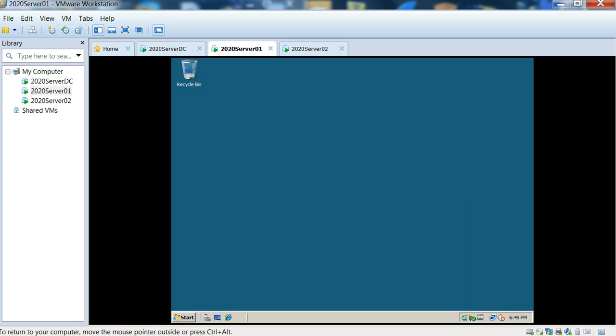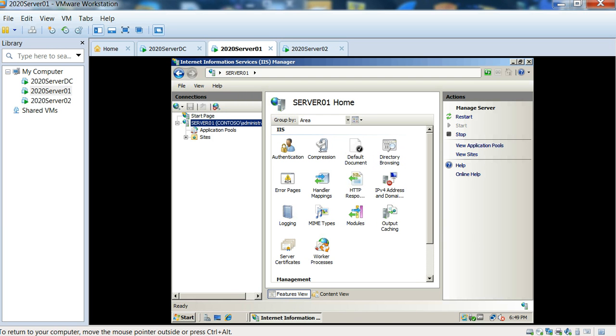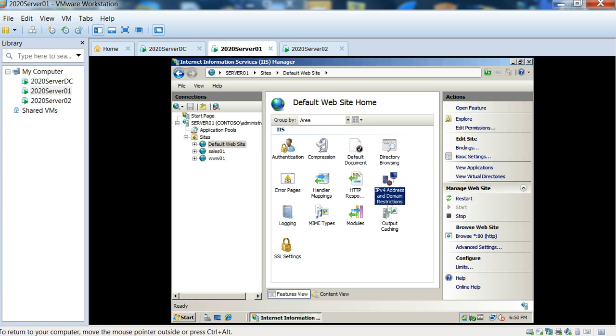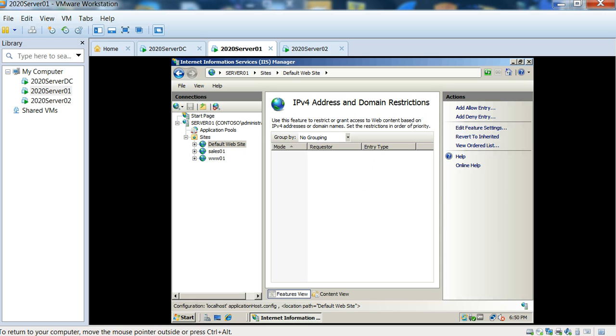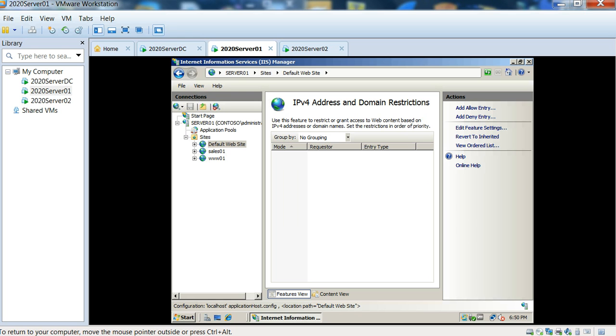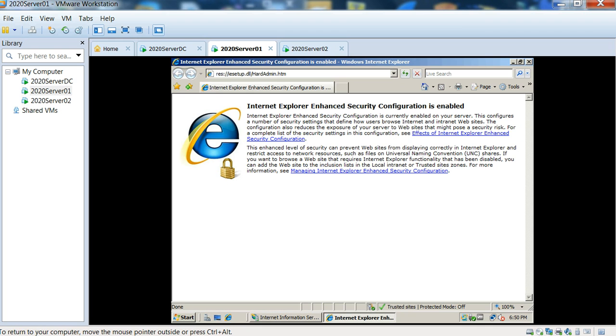So we're going to navigate to the IIS manager. Under the server node we will expand that, and under sites we will also expand. We're going to highlight the default website and look for the IPv4 address and domain restrictions. We will double click that, and we're going to edit feature settings. We're going to specify deny. We will click OK.